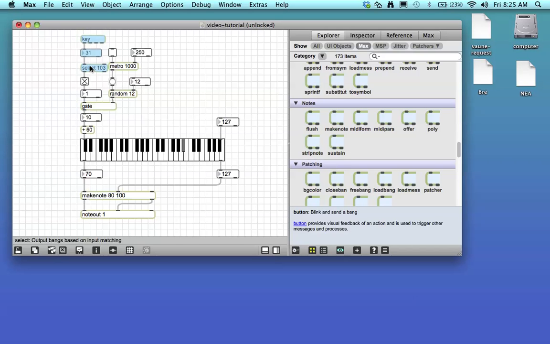Okay, I'm going to bring this down. And that is the patch that we did yesterday in class. I'm going to show you a few little tricks that I want you to do for your homework. Okay, that'll be the next thing.